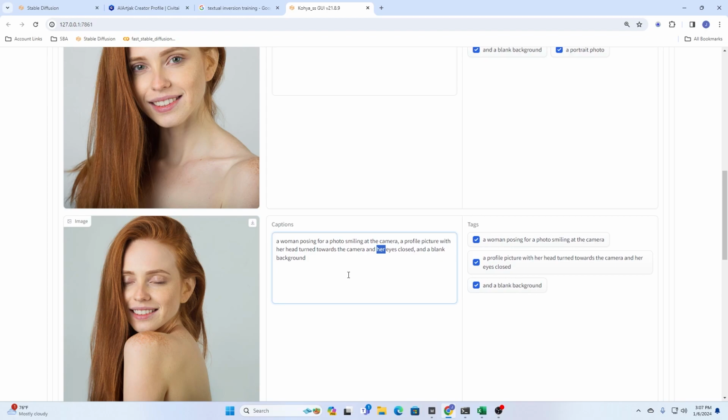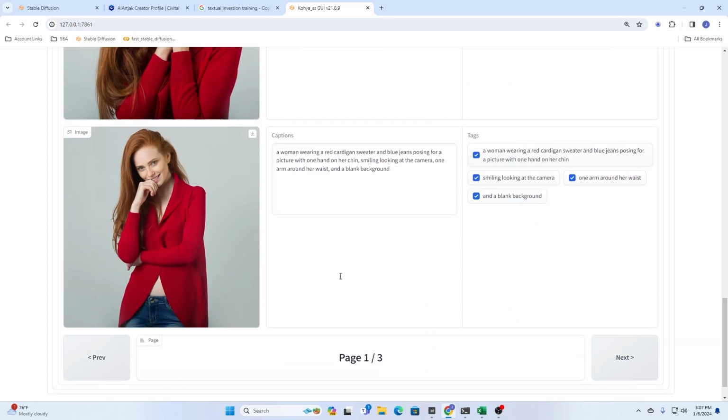And when I do captioning, I try and think of when I'm in Stable Diffusion trying to generate a photo, what I'm trying to tell it that I'm looking for. So I can share with the computer that all of these things are not what I want it to learn. I want it to learn the image of the woman. So again, red cardigan sweater, blue jeans, just adding all those certain things.